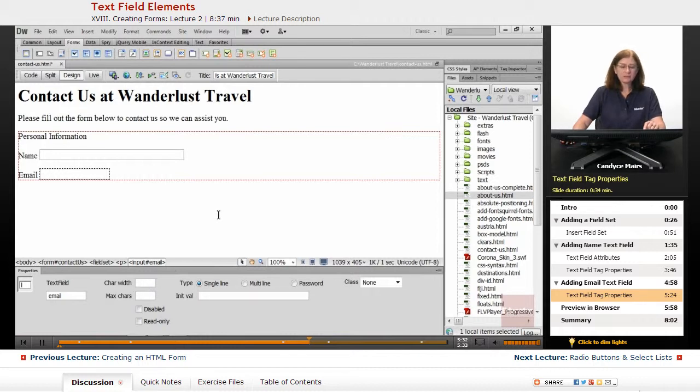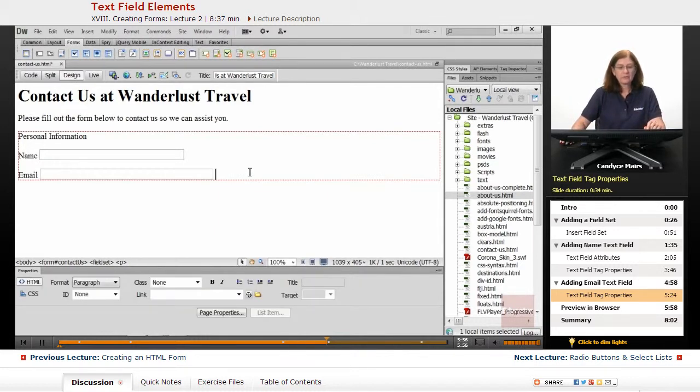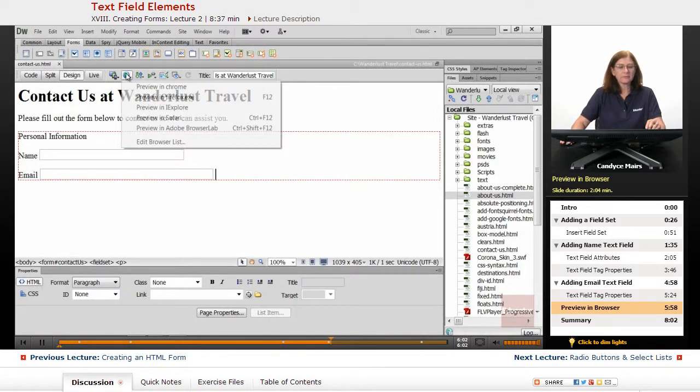Now an email address usually needs to be a little wider. So what I'm going to do is set this to 60 and 60. Now I set character width to 50 on the name and 60 on email. And now you can see what character width does. It specifies how big the box looks in the browser. So we have that piece set up. Let's save the page and we'll go look at it in the browser.